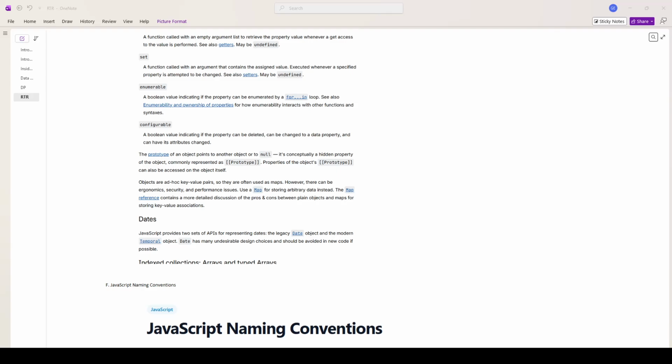Objects are ad hoc key-value pairs, so they are often used as maps. However, there can be ergonomics, security, and performance issues. Use a Map for storing arbitrary data instead. The Map reference contains a more detailed discussion of the pros and cons between plain objects and Maps for storing key-value associations.